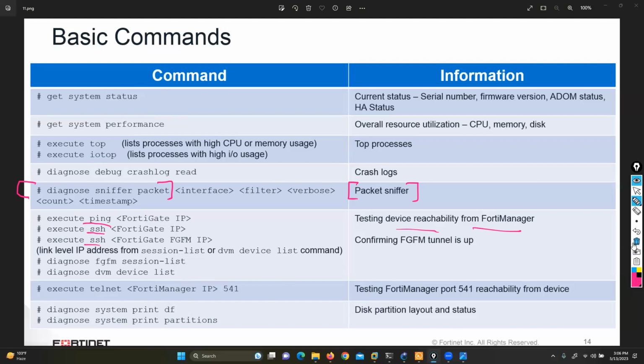Now, to verify whether the FDFM tunnel is up or not, you can see the FDFM session list. Or if you remember this command to verify all registered device information, diagnose dvm device list. With this command, you can get all devices list information. Now, here we have the command diagnose system print df.